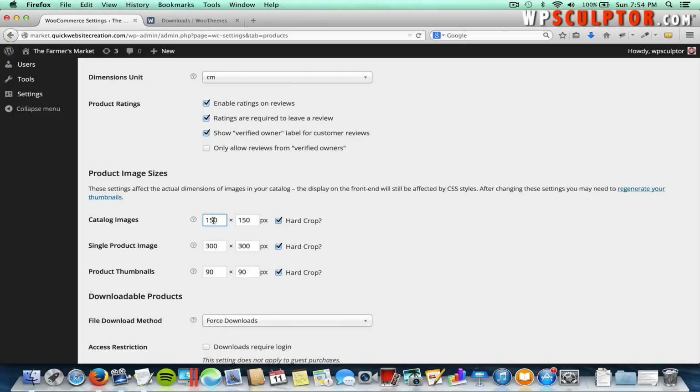So general good practice is to use larger images when you upload your images to WordPress, and then let WordPress crop it down. So for the catalog images, we're going to use dimensions of 220 by 220. And then for the single product images, we're going to change this to 500 by 500 pixels wide and tall. So just type those in there.